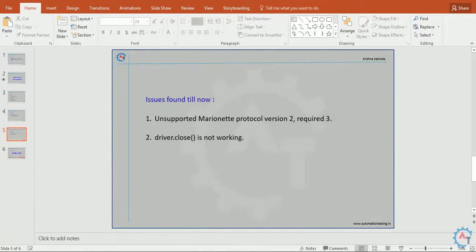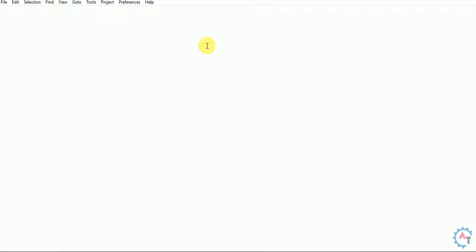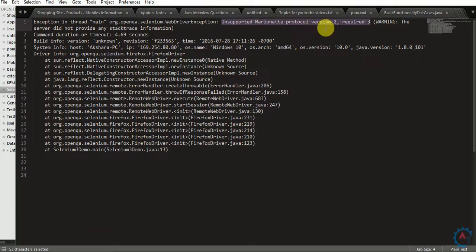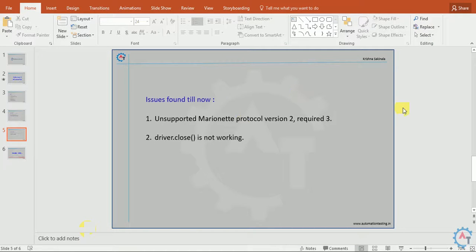And the complete information you can see here, the exception in thread, unsupported marionette protocol. Warning, the server did not provide any stack trace information. So you have to change it to the 32-bit version of Firefox. We are not sure when they are going to fix this. As it is a beta version, they might change it to support 64-bit also, but we just should know what the issue is and how to resolve it.